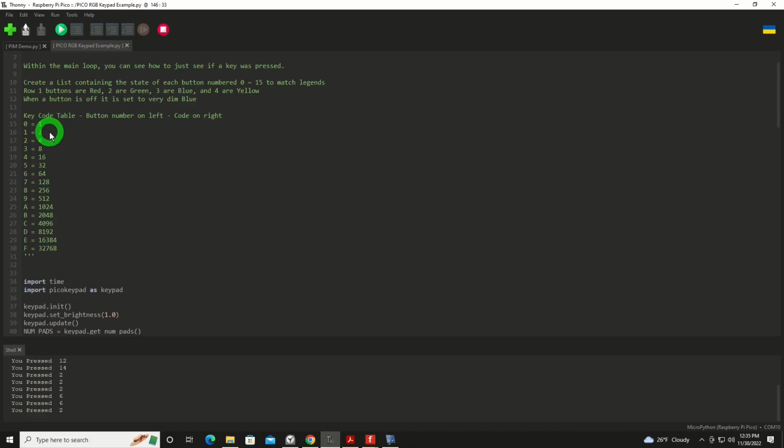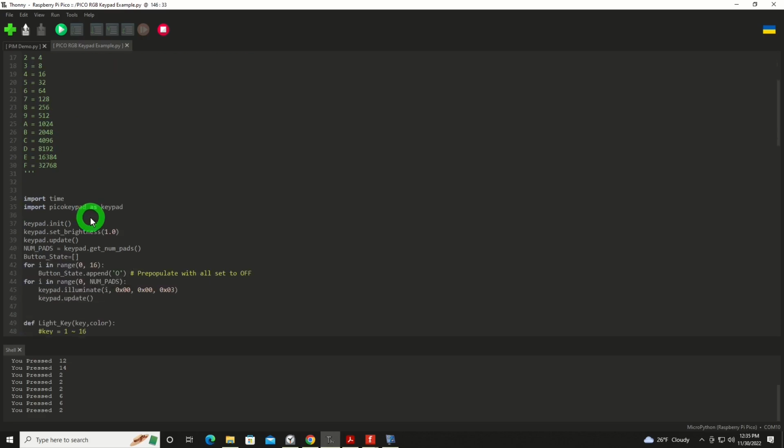It goes 1, 2, 4, 8, 16, 32, and so on. I get that, but I thought it'd be kind of handier if I just had essentially 0 through 15 or something to that effect for a key code number.